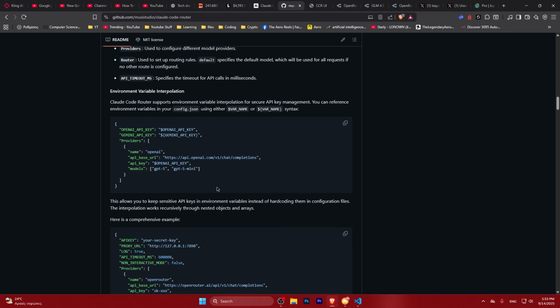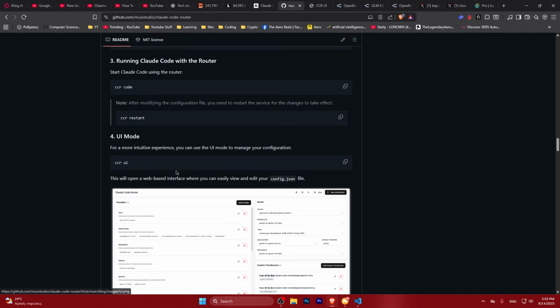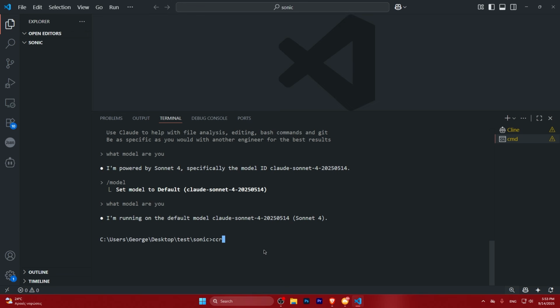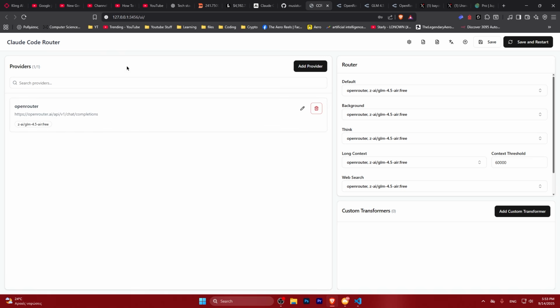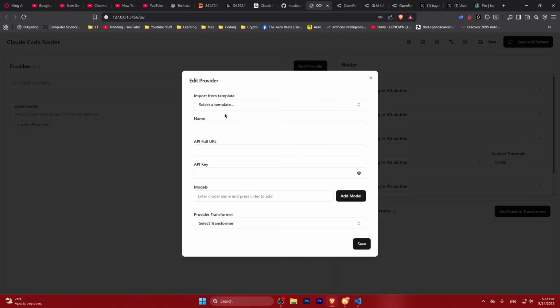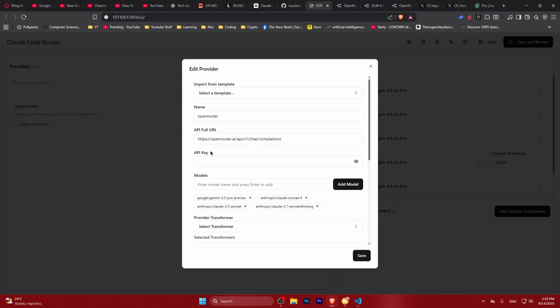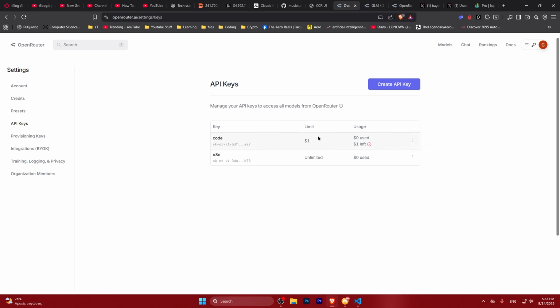So after you do that, by following the documentation, you want to use CCR UI. By using CCR UI on your terminal, you are going to come to this beautiful page. Okay, it will spin up on your browser. Here you want to add provider, type OpenRouter here, and here you want to place your API key that you got from OpenRouter. To do this easily, just go to OpenRouter, log in with Google or whatever, select keys, and create a new API key.